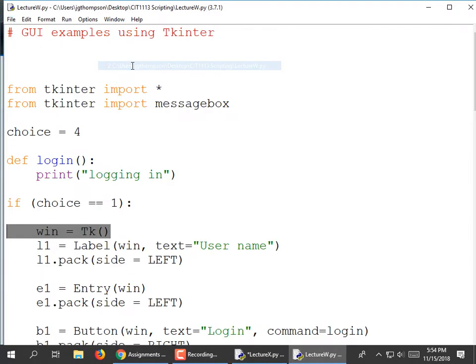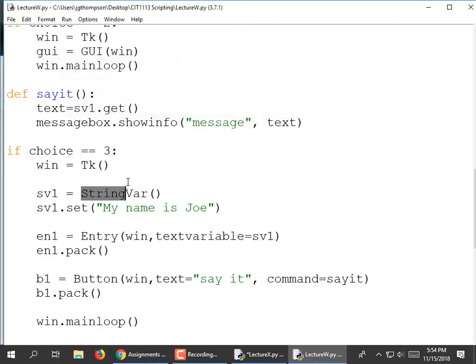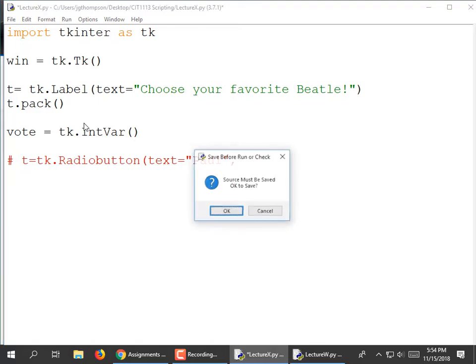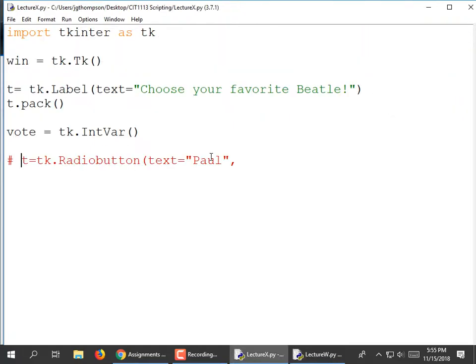Let's go take a look. Let's go see what we did. Where was string var? Like that. So is it int var? I bet it is. So vote is equal to tk.IntVar. I'm going to compile it, make sure that's not a syntax error. Whoops, but this will be, so I'm going to comment that out temporarily. I like compiling early and compiling often. I want to fix syntax errors as soon as possible. So I may try running it every single change I make.